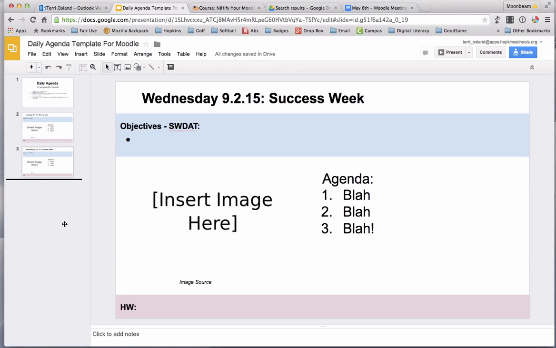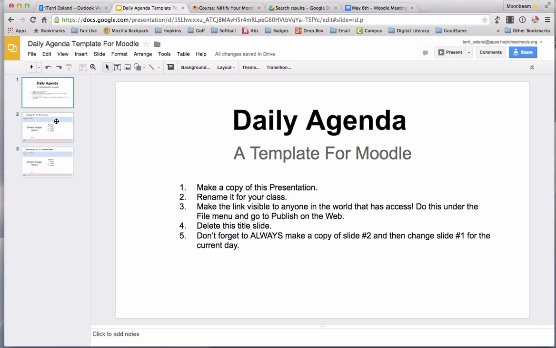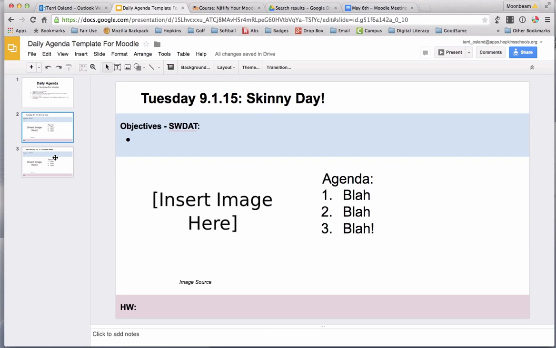You have been given access to a read-only copy of a template of a daily agenda that you can use so you do not have to start from scratch. I'm going to show you how you can make a copy of this and embed it in your Moodle page.